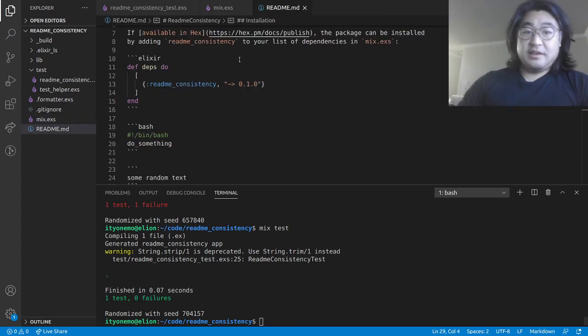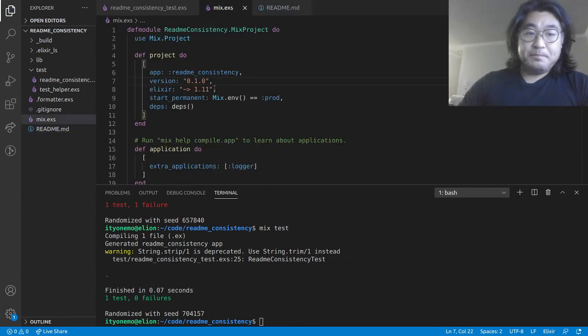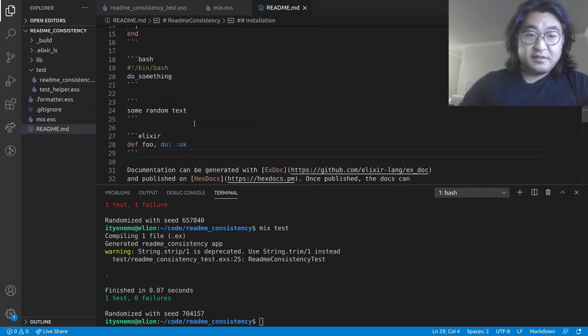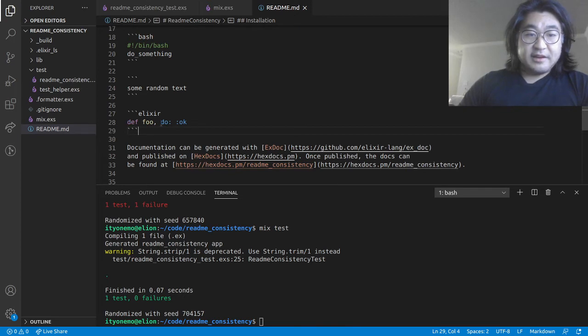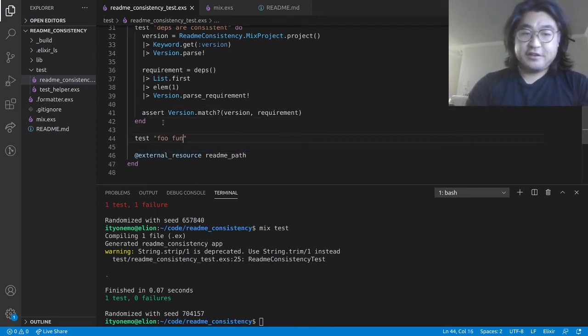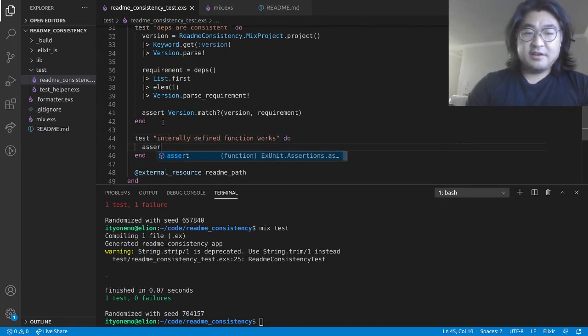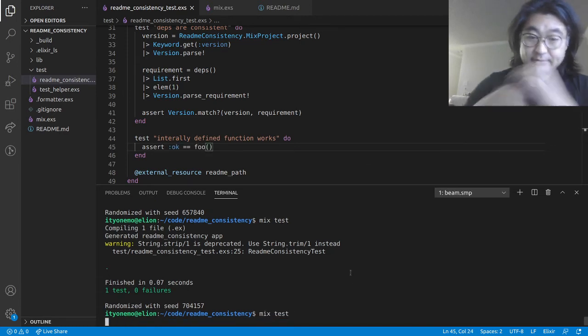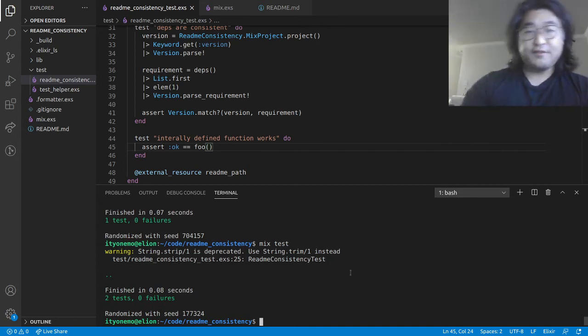Stage two is that we have this. So we've got this second one, and let's just make sure that that works. So if we execute the function foo, then it does its thing. So test foo function works. I'll call this internally defined function works. Assert :ok equals foo. And that works just fine.